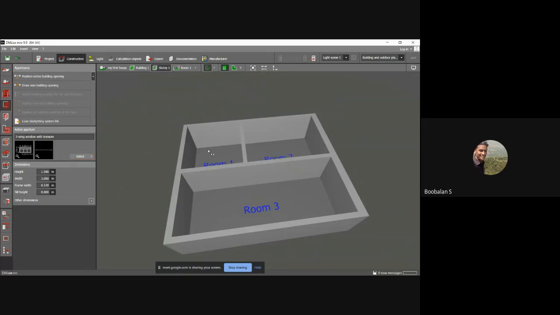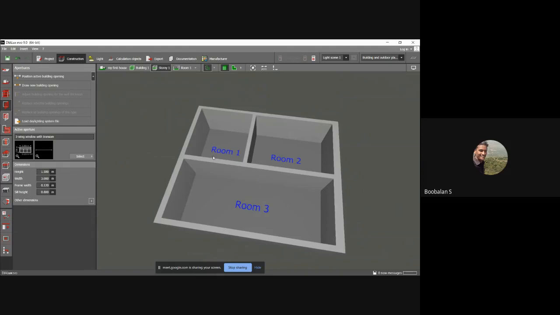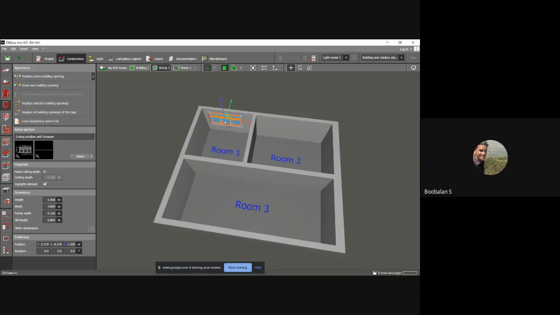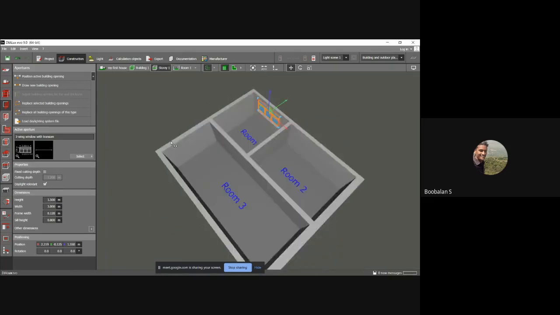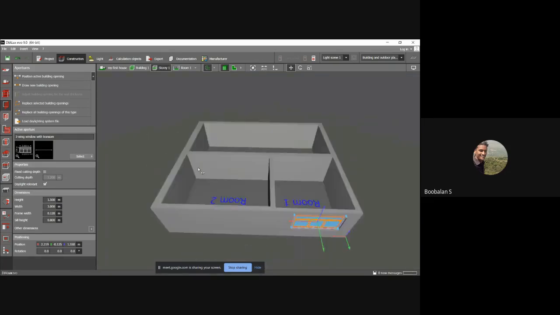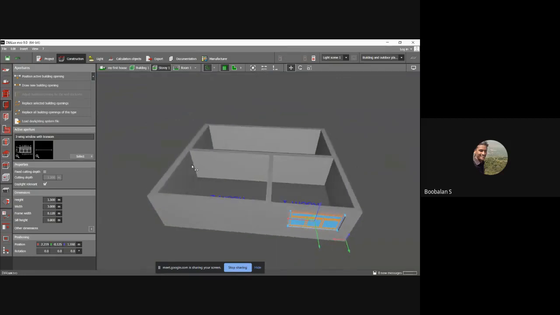We have three rooms, room 1, room 2, room 3, and a small room, one more, this is a hall. Now I'm going to insert these kinds of windows into my wall. Click, hold and drag, and bring it into your 3D model where we want to place it. I'm going to place it on this back end wall, and drag it so that it is connected over here. You can see the window is now affixed to my back wall.